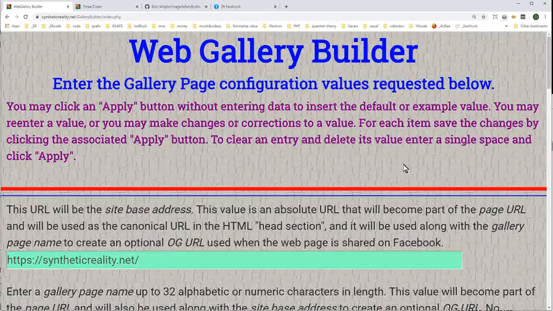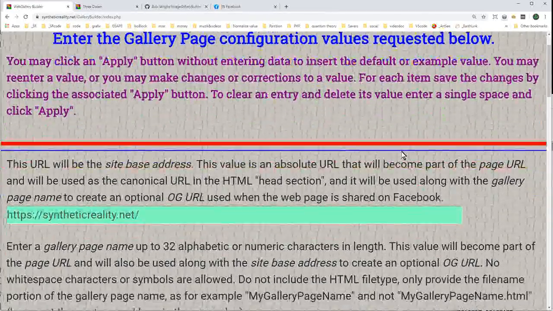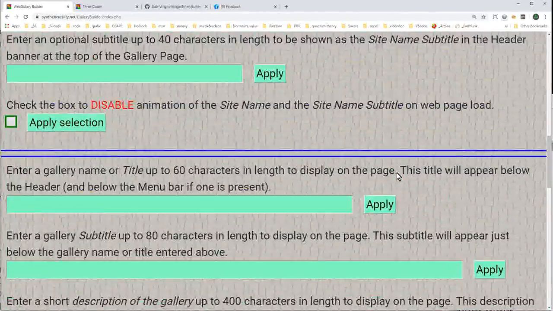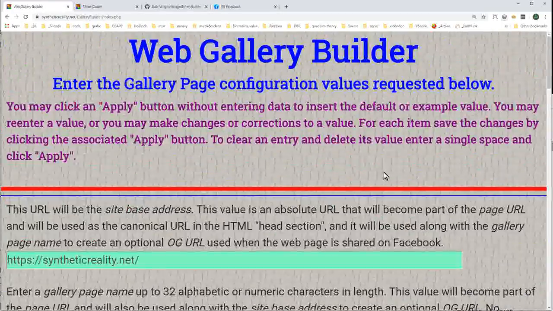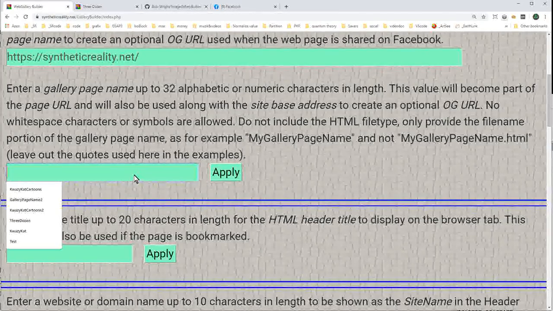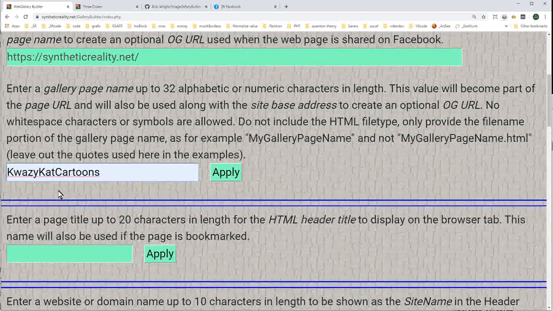It comes up on a page of text dialog where I'm asked to fill in the blank for various fields that are used by the website. There are not really very many of them. The first one we want here is a gallery page name that'll become part of the URL, and so we don't want to have any spaces or other special characters in there. In this case, we're going to call it Quasi Cat Cartoons.